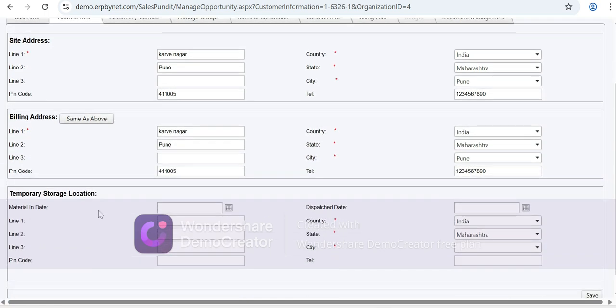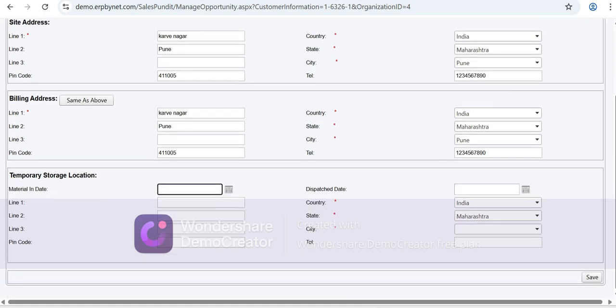Temporary storage location means if the lift is ready and the site is not ready. In that case, the ready lift is storing at some place. That place details you can enter here. Now click on save.